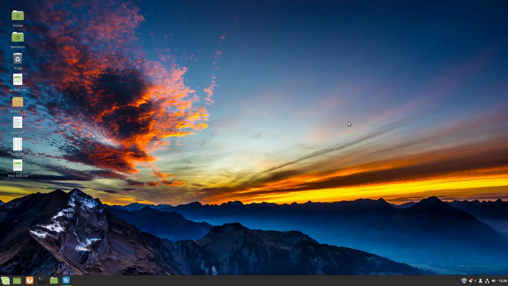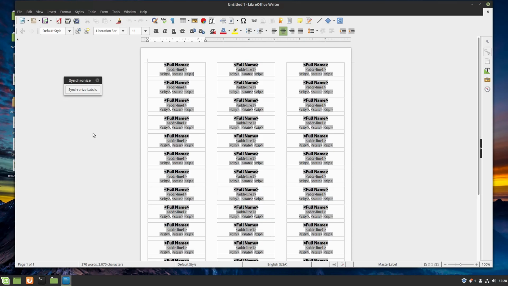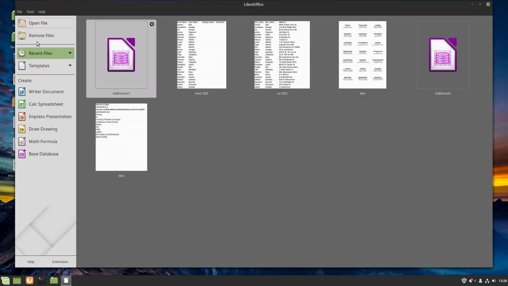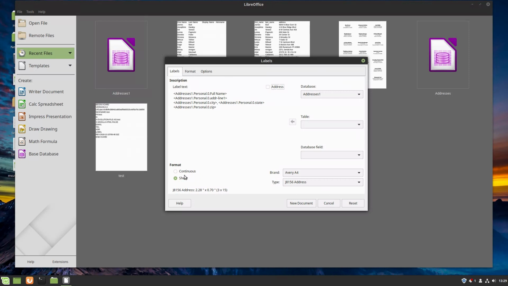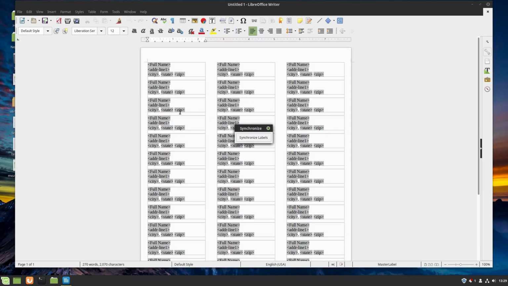Okay, time to do our print labels again. Now all I should need to do is come right into our LibreOffice again. Let's close this document out. Don't save that document. So from here, just come right on back up. Hit New, Labels. As long as nothing here changed, just create new document. And we're just going to go ahead and print these ones out as they are. Yes.